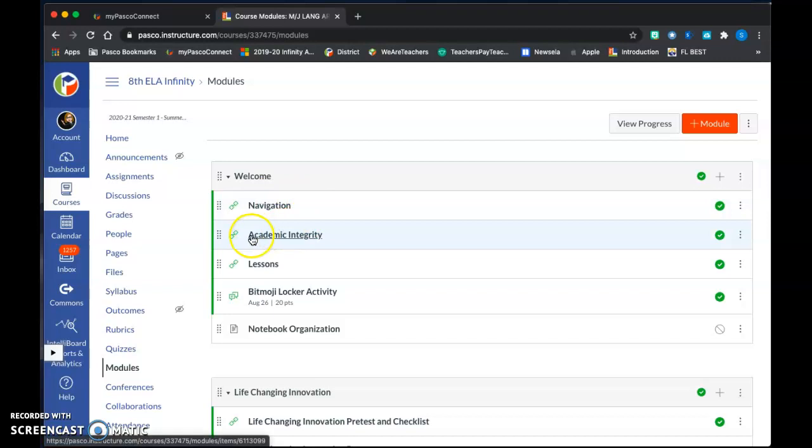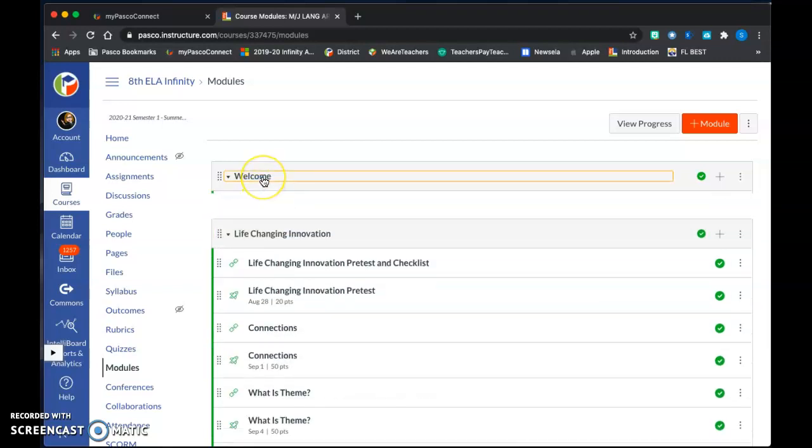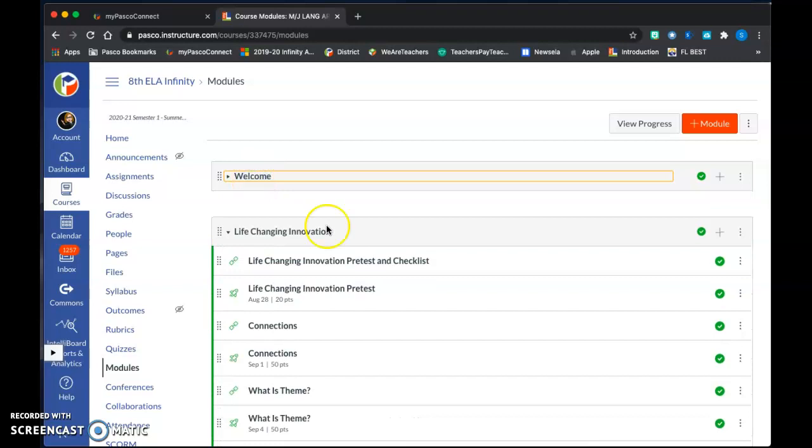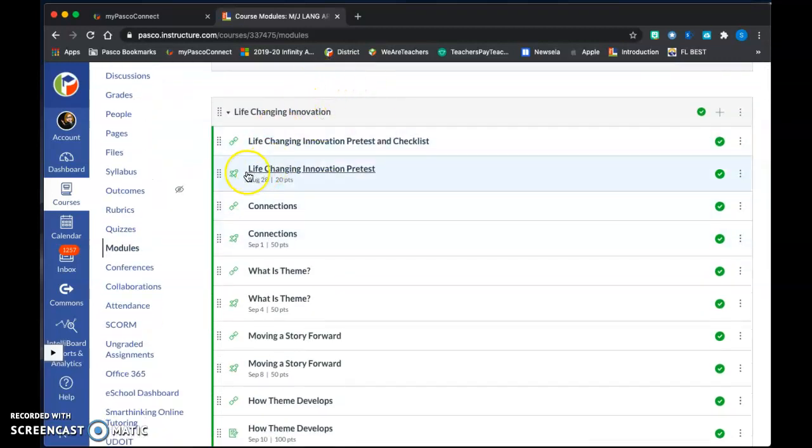This has navigation, academic integrity, lessons, and the first few activities that we're going to be doing just to get started. You can open and close these, so as you finish a unit, you can close it up so it's not in your way. And then the due dates for the assignments will also be in here. So this one's due August 28th, this is due September 1st, this is due September 4th.